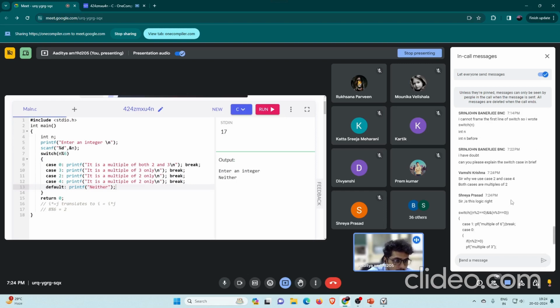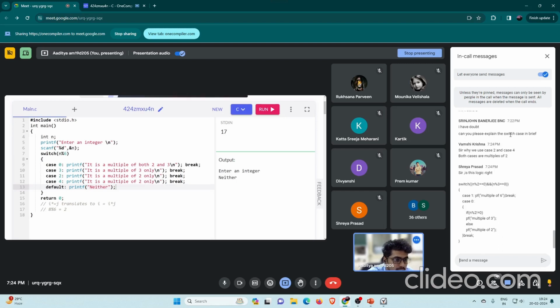Is this logic right? Okay, so did you try, can you please explain the switch case in brief? Yeah, just give me a minute. Let me just see the rest of the chat. Why are we using case 2 and case 4? See, both are multiples of 2, correct?